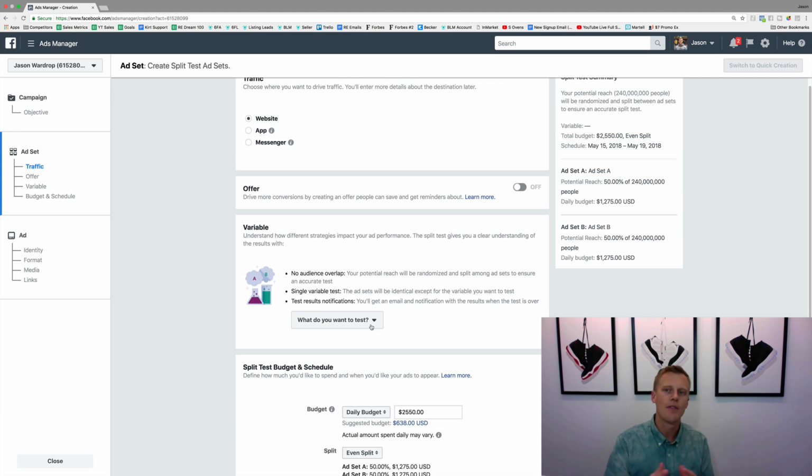Now, guys, Facebook has made this so easy, and they keep making things easier and easier, at least in my opinion. They walk you through step by step. So you come through and you say, okay, what do you want to test? Just really quick, hitting this here, it says no audience overlap. Your potential reach will be randomized and split amongst ad sets to ensure an accurate test. Okay, because they're going to take a random portion of people over here, a random portion of people over here. They're similar and match, but it's not overlapping. And so you're going to get the best data possible, right?